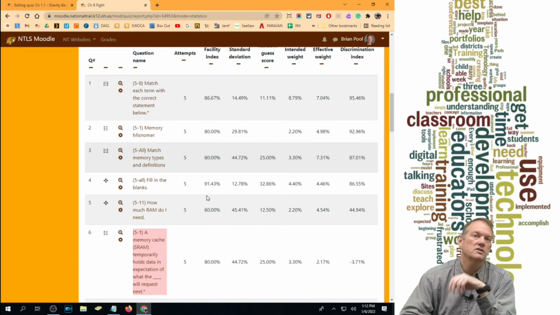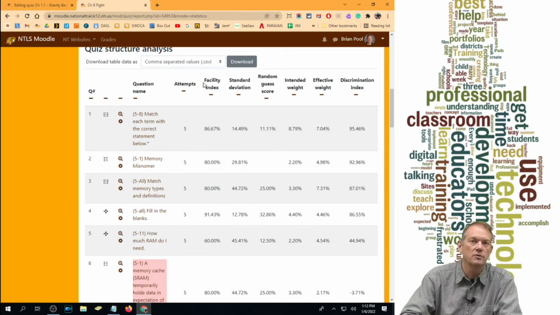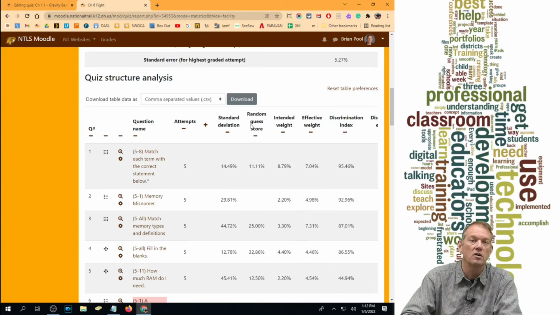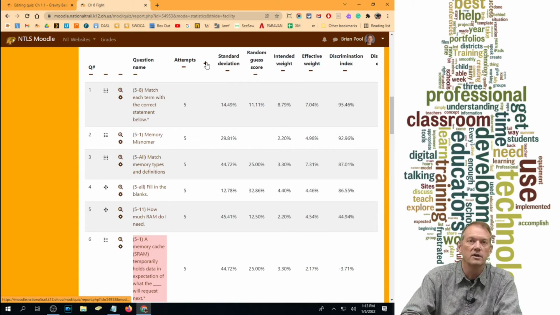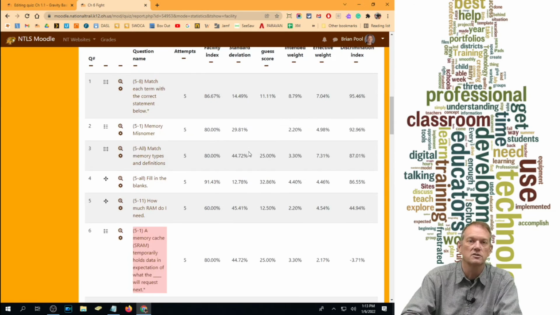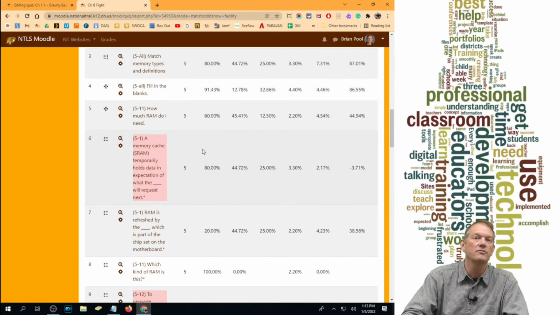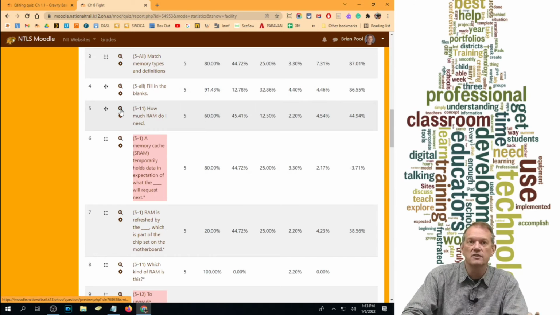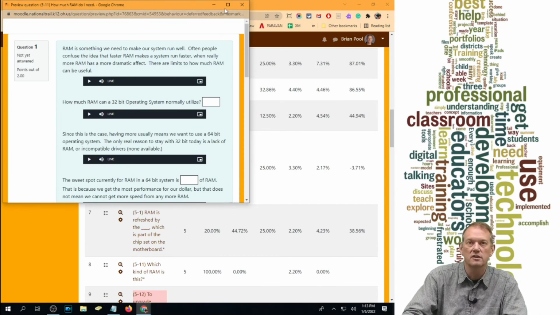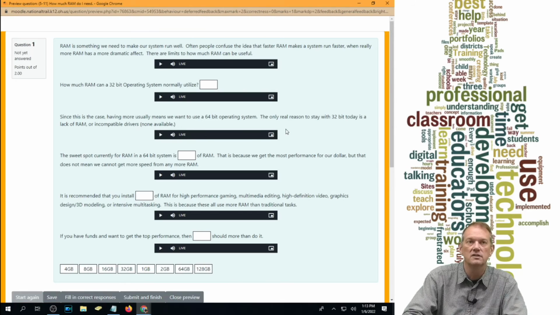Anyway, I can go through this one and see which one has the highest or lowest facility index. Unfortunately, with this version of Moodle, I can't sort on it. I used to be able to click on this and sort on it. Oh my gosh, oh no, I made it smaller. I didn't sort on it. I thought I just sorted on it. So I can see that, for instance, only 60% of my students got this question right. And I may want to take a look at this one and say, what could I have done differently to make this question better? Now, this is not a question type we've gone over how to make yet. We'll do this in subsequent videos.